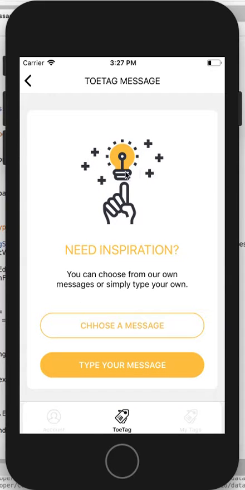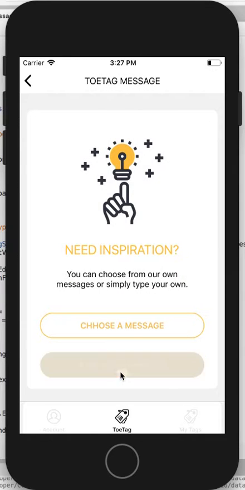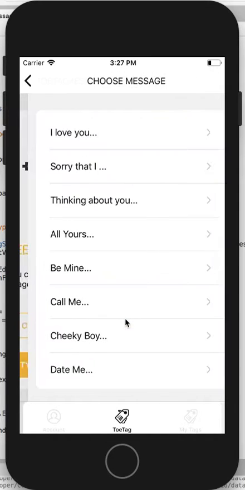This obviously will be the animated one. So we can either choose a message here, or go straight to type your message. Now we just choose a message.